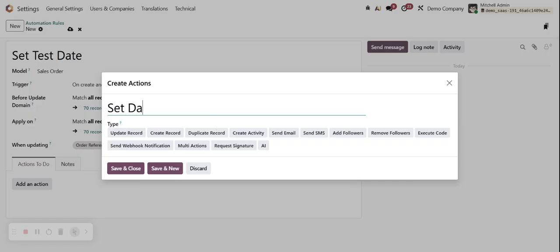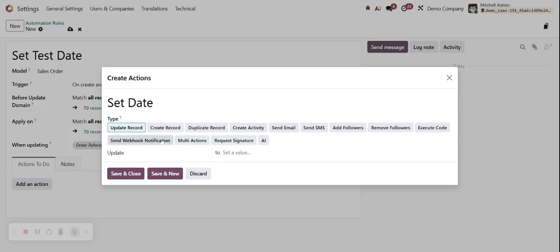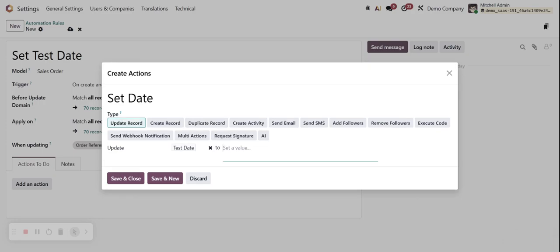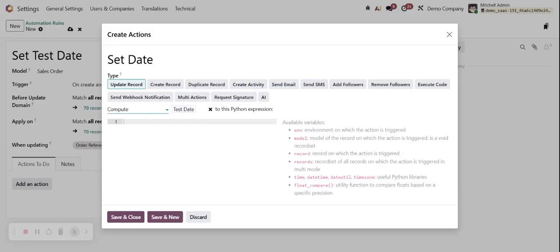We'll do set date, and type, we're going to do update record. If we left it on this update option here and selected our test date, we could set it to a specific date, but that's not going to be flexible enough to just add 7 days. So I'm going to go and add compute. And from there, we're going to define our little Python expression.